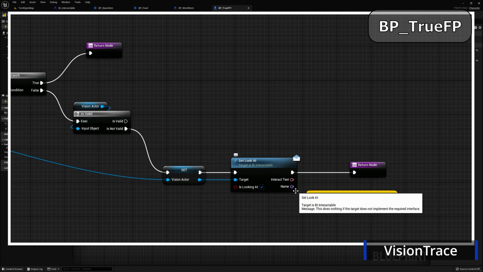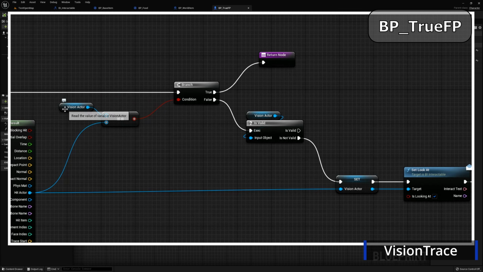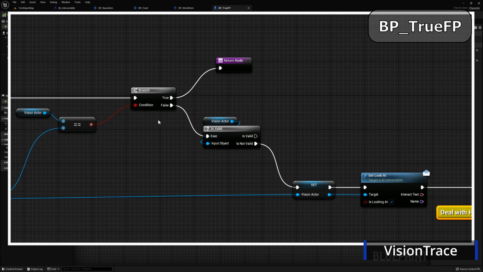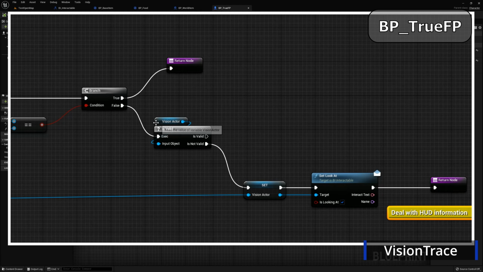And again, let's remember, is what we have in the variable the same? No, they're not the same. So now we're coming down here. Do we have something already in our vision actor? We complete a no. So now, yes, we do have something in here, which means we're looking at something different. So now we need to deal with that.